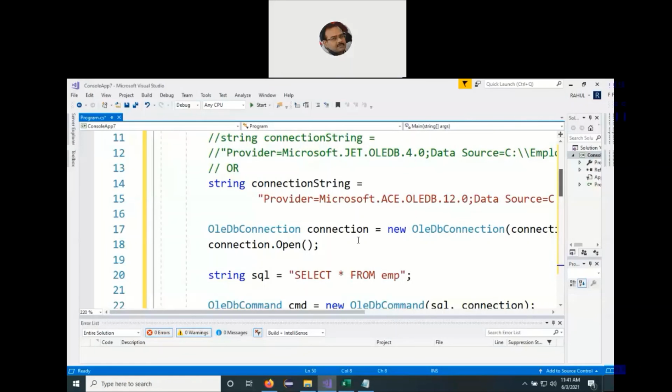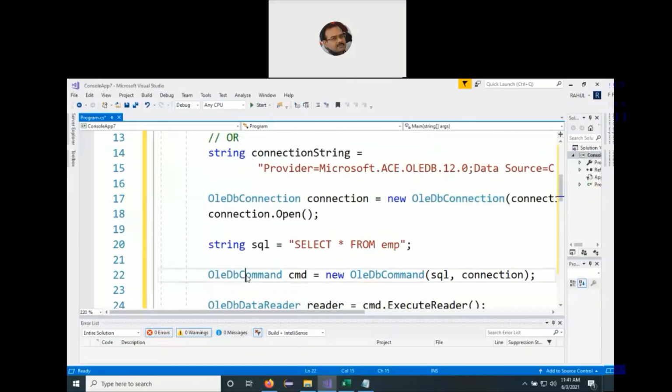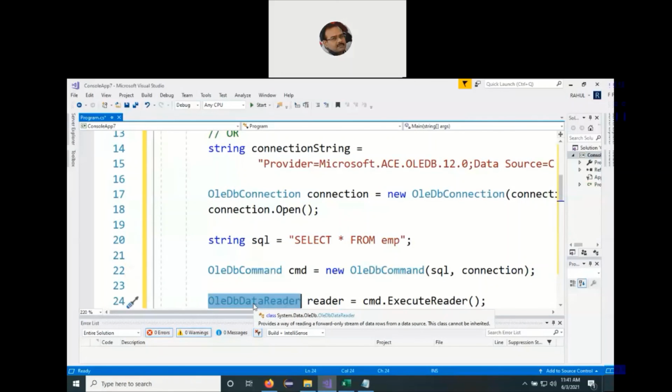So here what we are using is the OleDbConnection class for dealing with the connection. Then we are using the OleDbCommand class that will do the binding or association of the connection string and the SQL statement. That's the second class we are using here. The third class is OleDbDataReader, which acts as a repository or a container from where we are going to fetch multiple records and display them to the user.